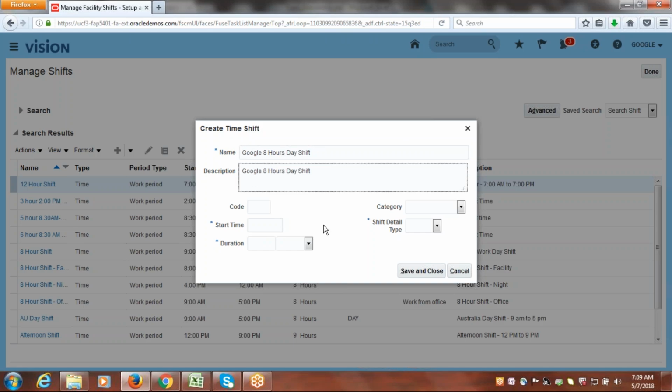Okay, start date. Start time, you can say 08. Here you can say AM. Okay, that follows the format, you just have to provide AM or PM. And duration, say 8 hours. Shift detail type you can set to none. Say save and close.